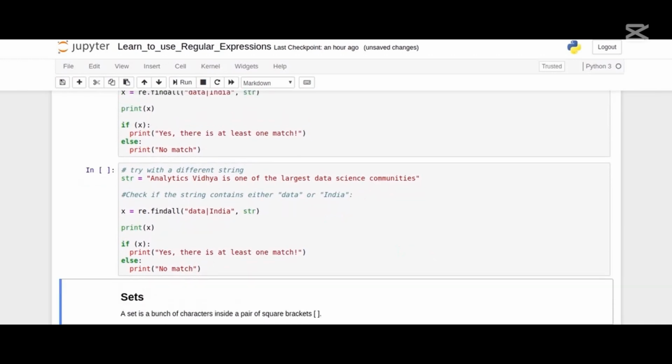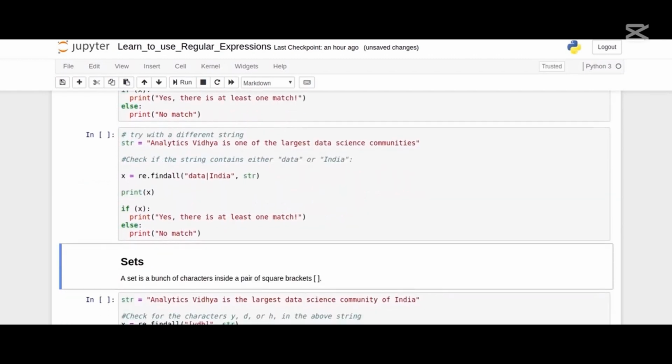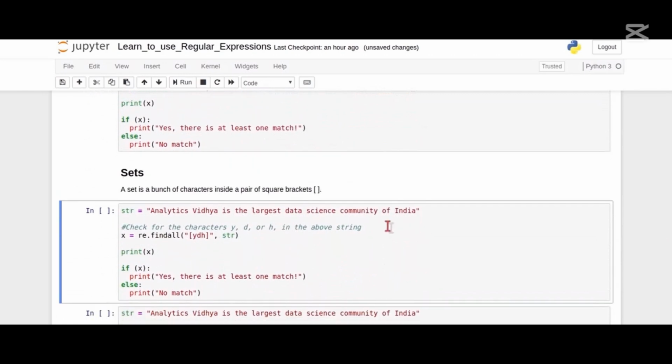Let's spend some time understanding sets and how they work with regular expressions. A set is a bunch of characters inside a pair of square brackets. Let's look at a few examples. We're going to work with this string again. Analytics Vidhya is the largest data science community of India.